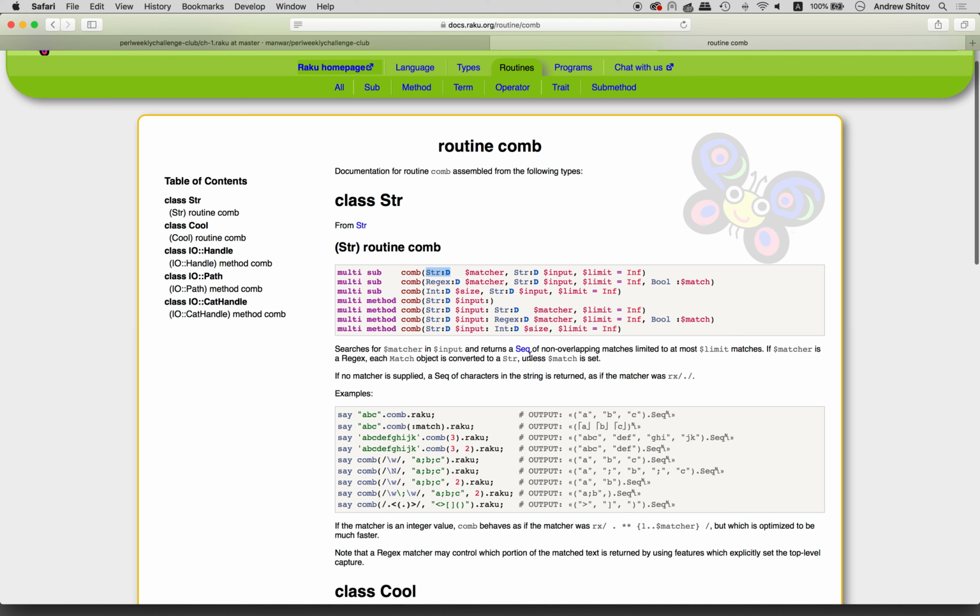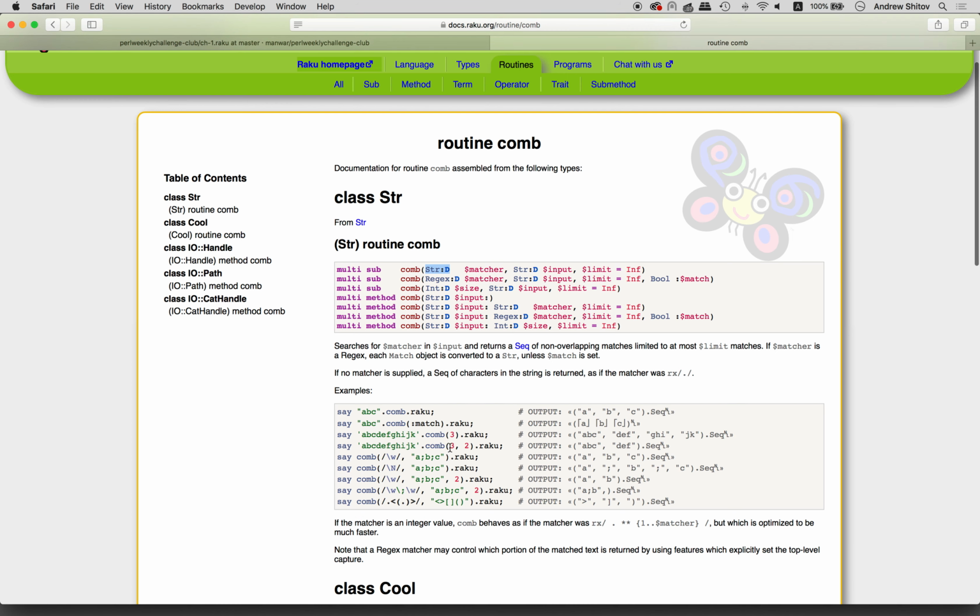Where's the explanation? So the matcher returns non-overlapping matches limited to limit. If matcher is a regex, each match object is converted to a string unless match object is set. Well, not very clear, but okay. So here, for example, we have 3. It's not regex, but here we have regex. So we have this semicolon separated list of word sequences, of word characters actually, and we have all those word characters, right?